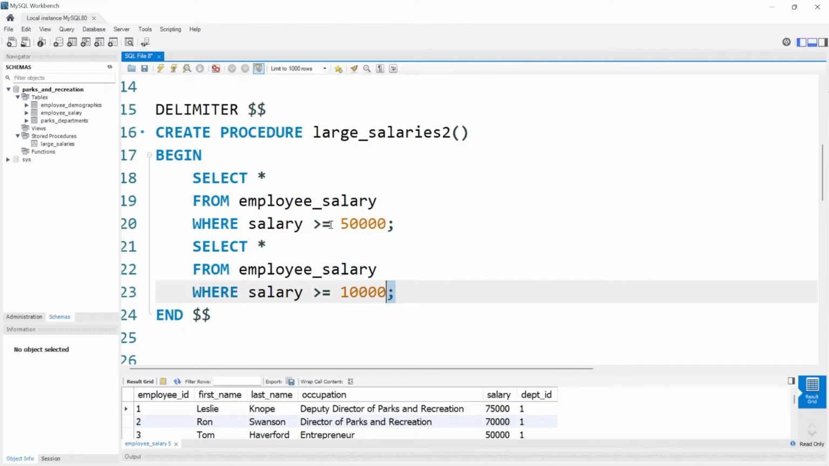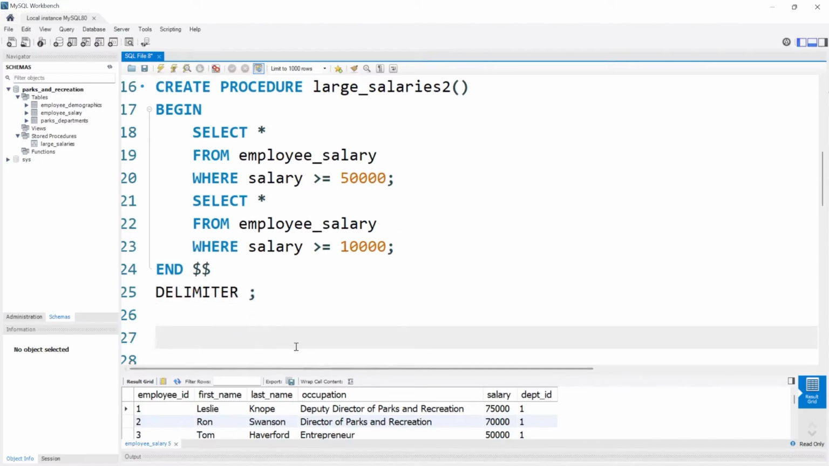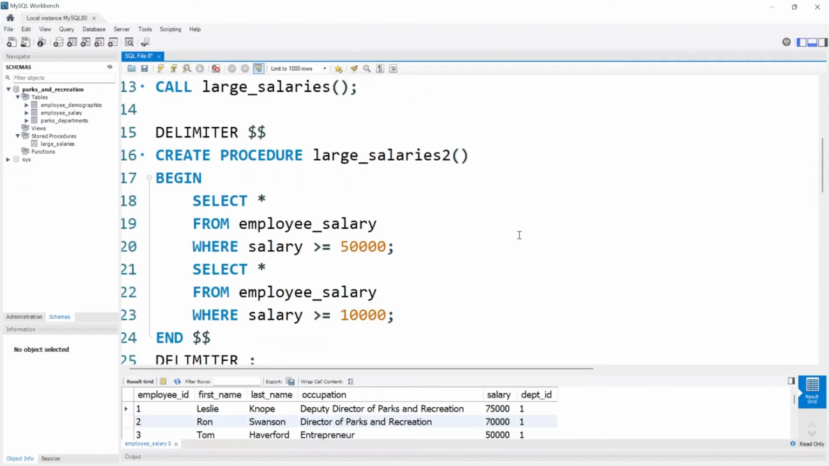That's what the delimiter does. Now it is best practice at the end to change it back, right? Let me spell it right. Because if you don't, then you're gonna have to start using these $ signs for everything. And how do you spell delimiter? Oh man, there we go. Now we've changed it back to a semicolon afterwards. So then we can go and write other queries and it'll act appropriately.